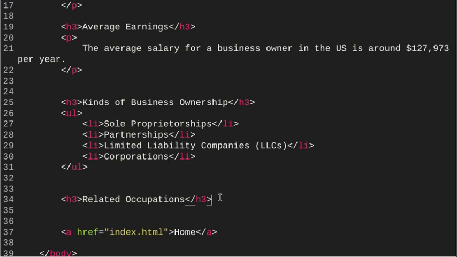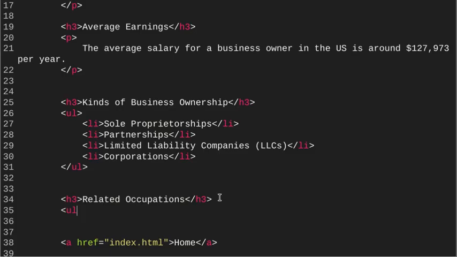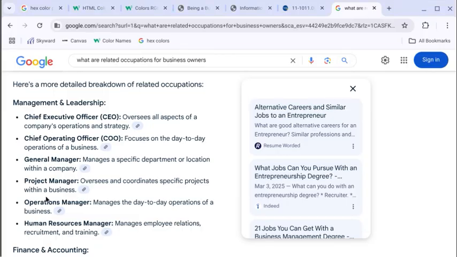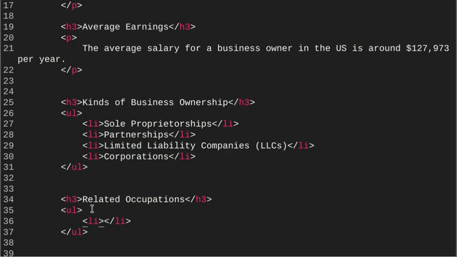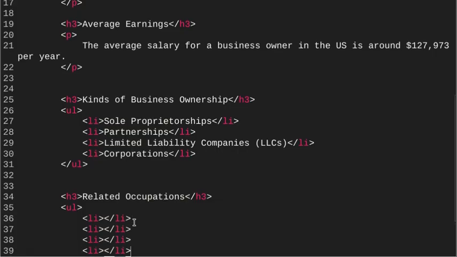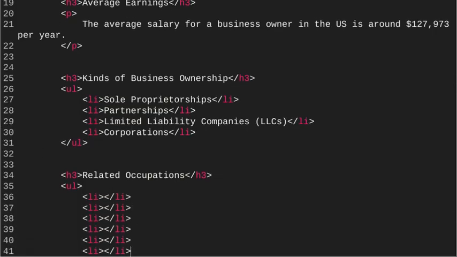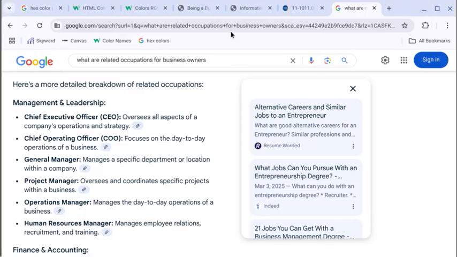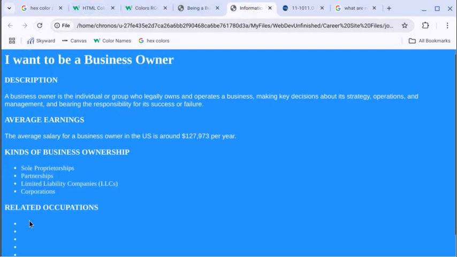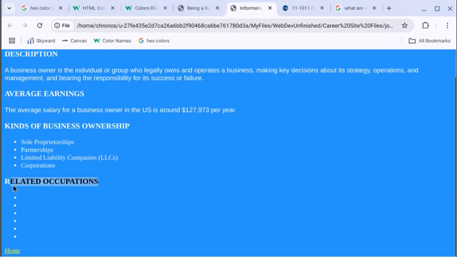Okay, so I'm going to have an unordered list for my level 3 heading, related occupations. And again, we're going to put in some list items. So there's a list item right there. And how many do I need? We got 1, 2, 3, 4, 5, 6 of them. Yeah, 6 is fine. And I think there's more of them, by the way, but we'll just go with our 6. And of course, if we were to save this and go to our web page, it would now show 6 bullet points under related occupations.